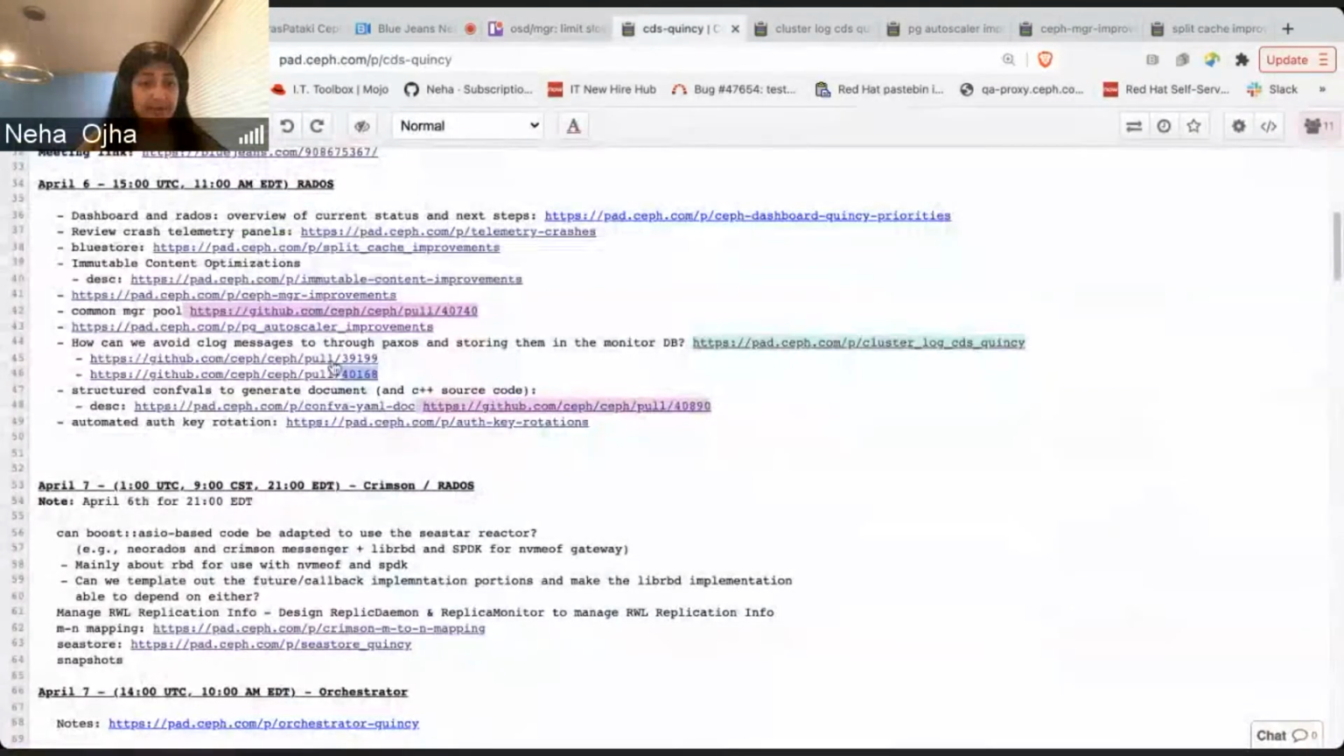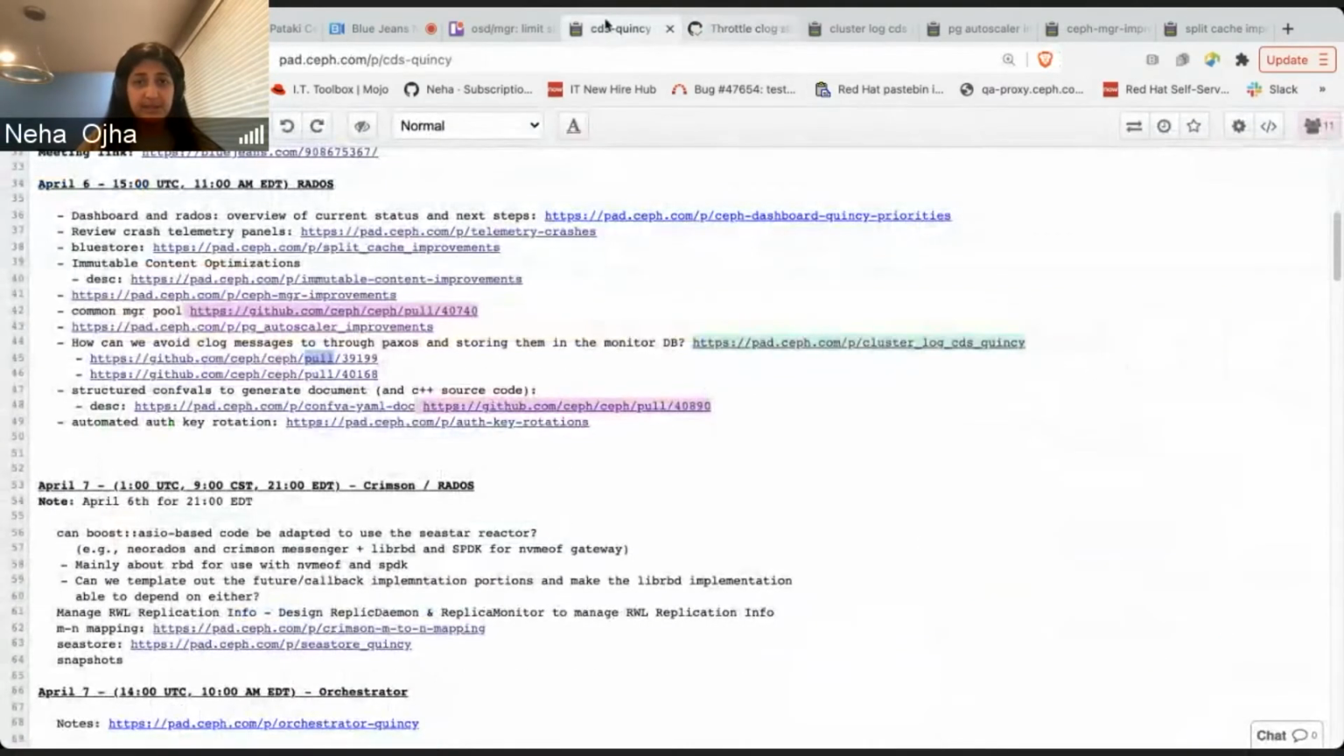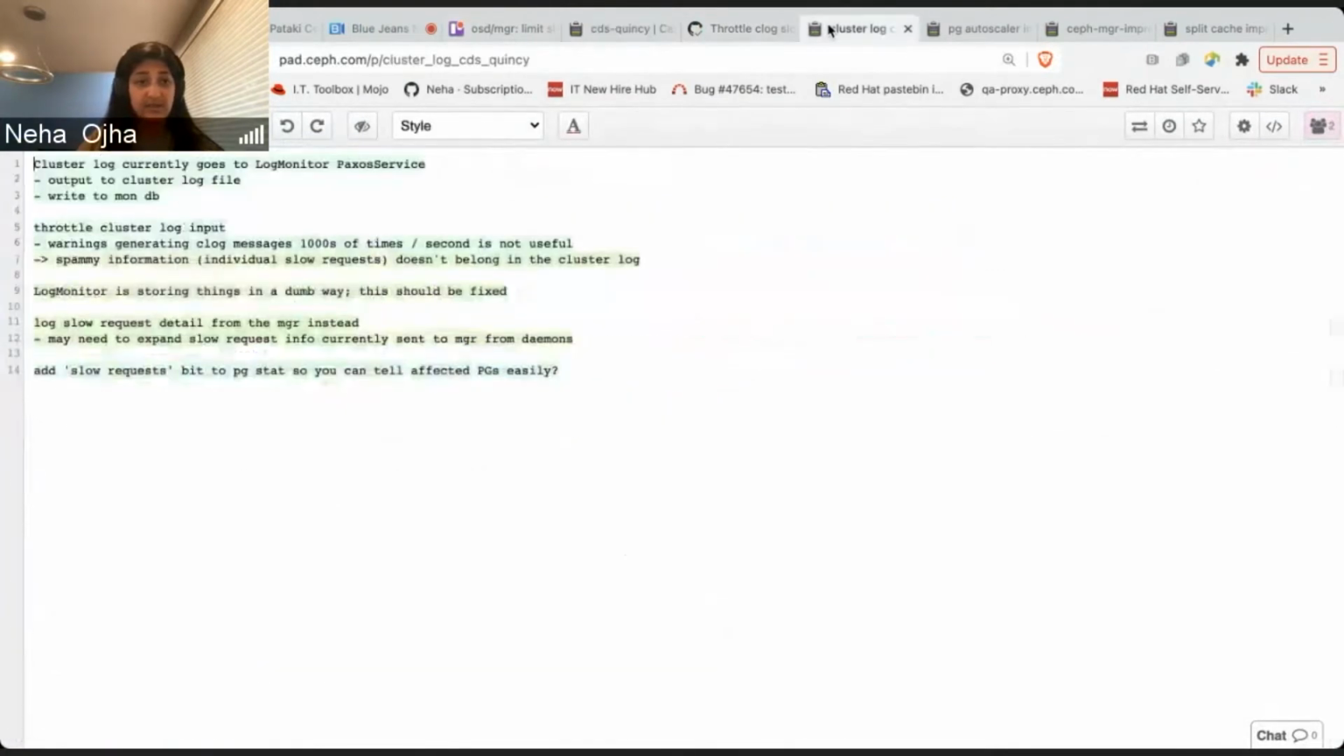I would also like to point out that there is one PR from the community that tries to tackle the same problem, but it just does it on top of the current machinery that we have. So I feel what we can do is we can also incorporate this change as a part of the bigger change that we are planning. Those are basically the three main things that we can address in Quincy.